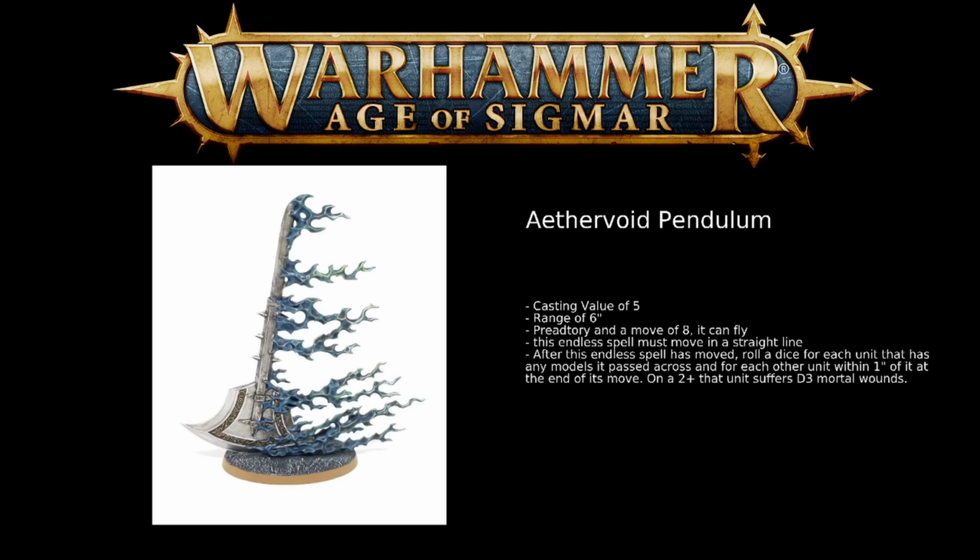You can make this spell work for you, even if you let it go wild, because just because it has to move in that line, you can make it so it's not able to hit your own troops. What it does, for its damage, is for each unit that has a model that this Endless Spell passed over, you roll a dice, same as any units that it finishes within 1 inch of, which you can sort of work to maximize as you're casting this. And on a 2+, they suffer D3 mortal wounds.